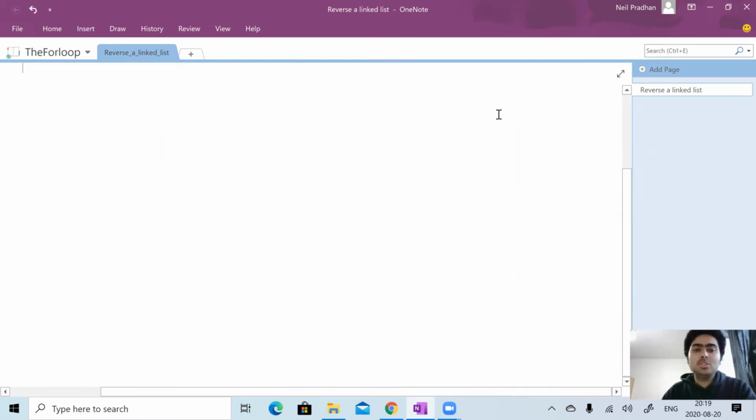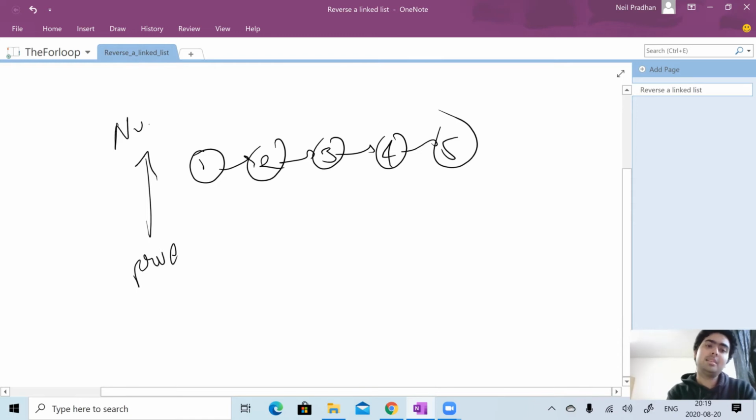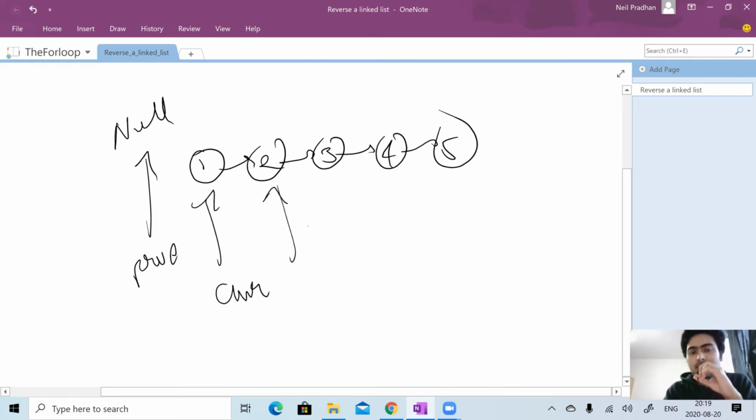So how do we approach this problem in the iterative approach? So we have 1, 2, 3, 4, 5, let's say. Here we have 3 pointers. First is the previous pointer, which in the beginning points to null. Second is the current pointer, which points to head. And next is the temporary pointer, which is nothing but current dot next.